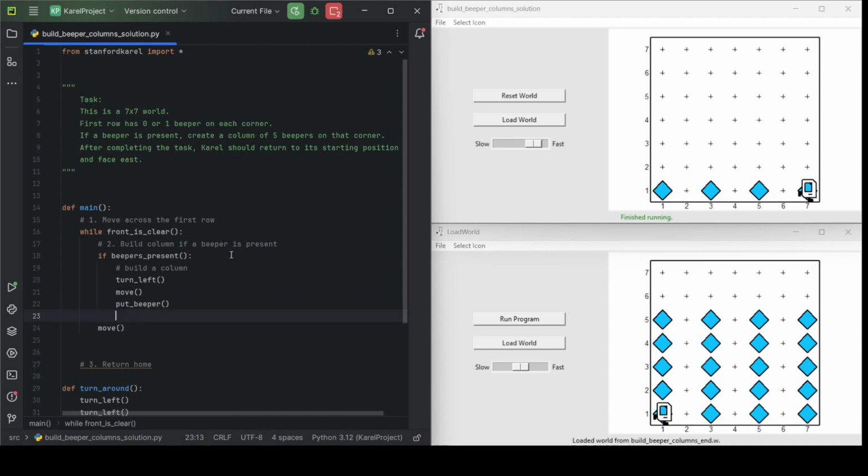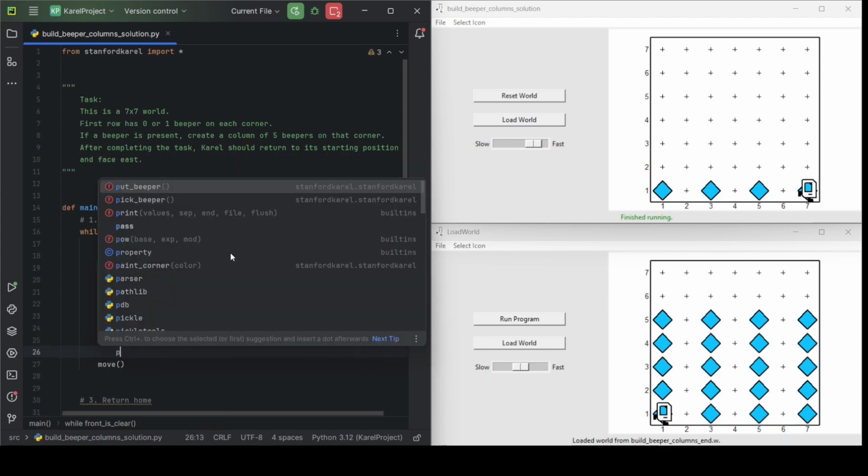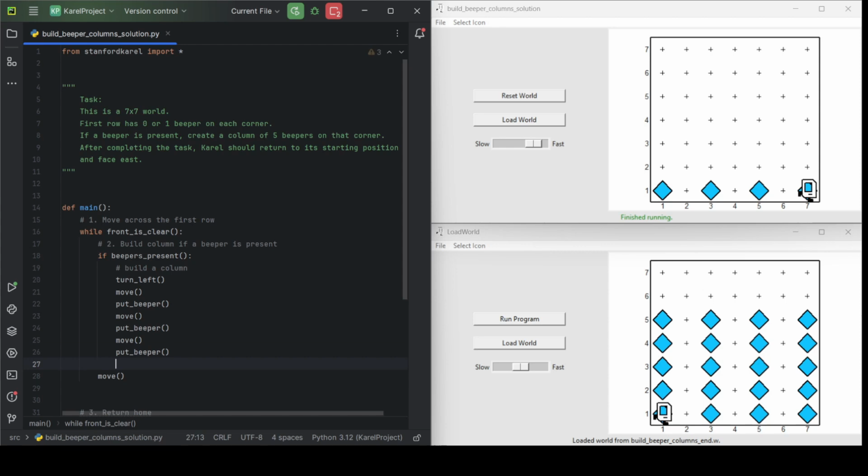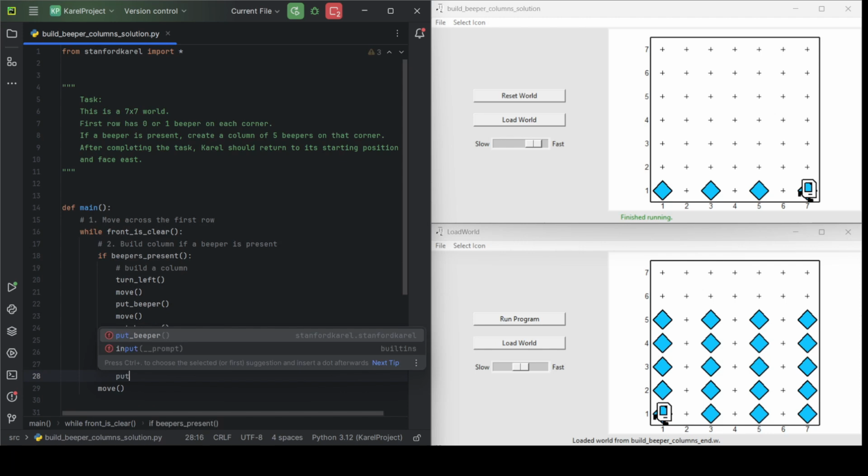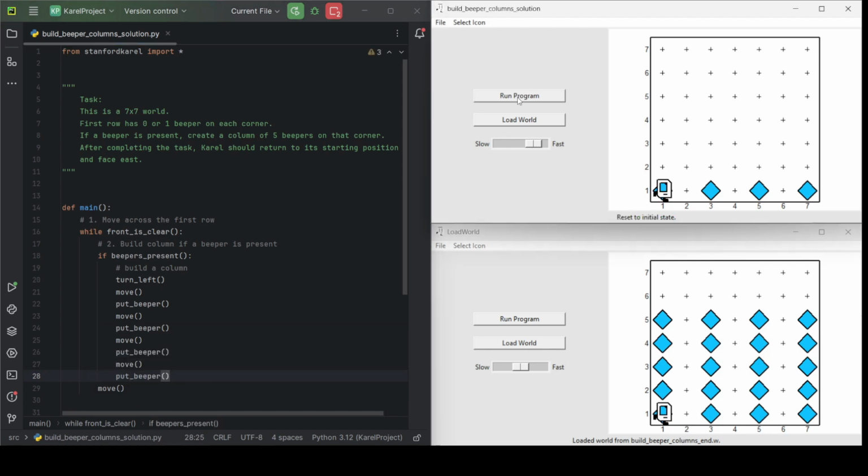Now here Karel needs to cover 4 more corners. So we do move and then put beeper. We do one more move, put beeper, and then finally the 4th one we do move and put beeper. Let's run the program.